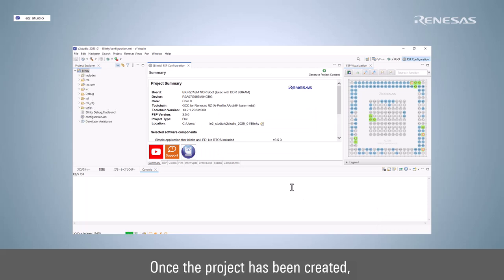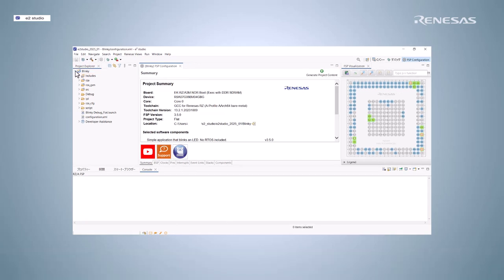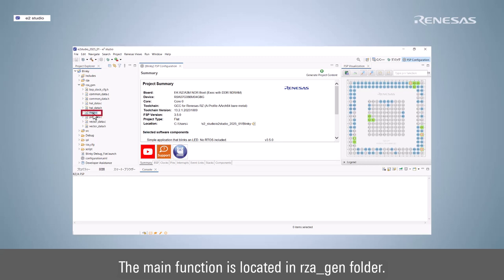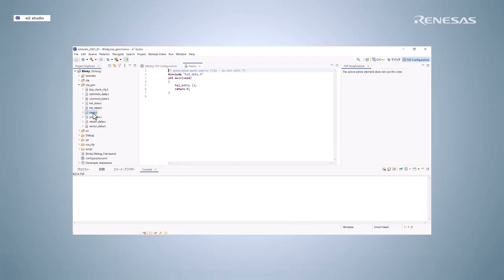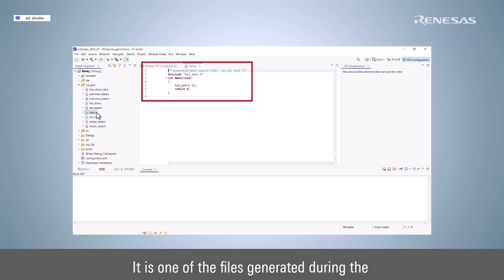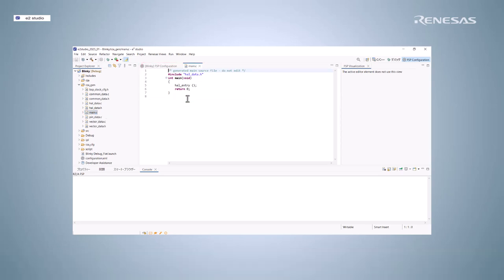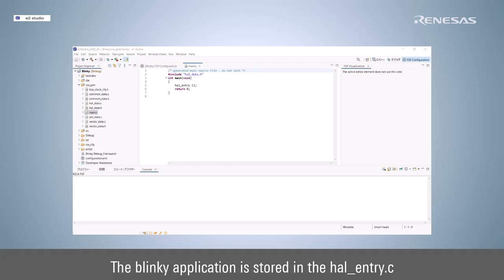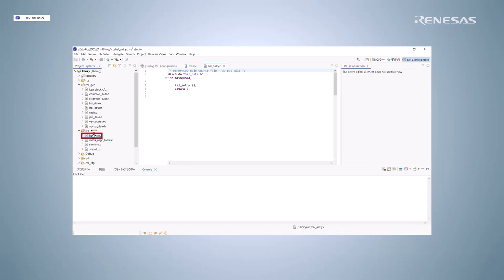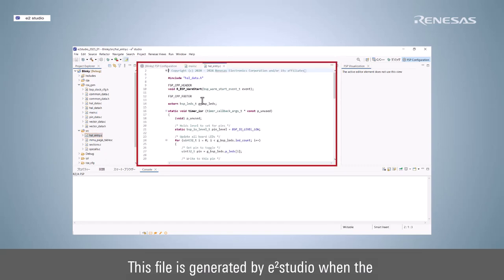Once the project has been created, the name of the project will show up in the Project Explorer window. The main function is located in the rza_gen folder. It is one of the files generated during the project creation phase. The Blinky application is stored in the hal_entry file. This file is generated by e2 studio when the Blinky project is created.